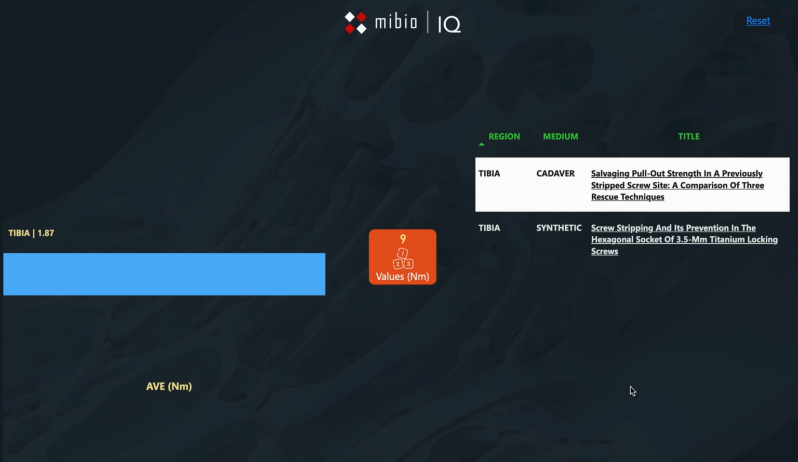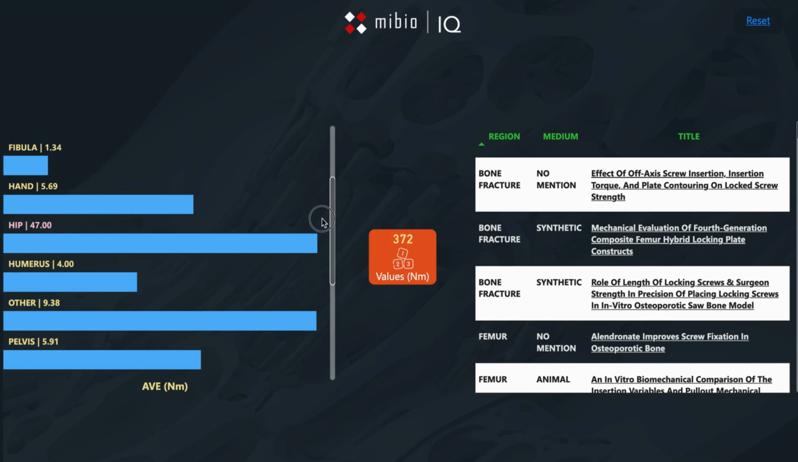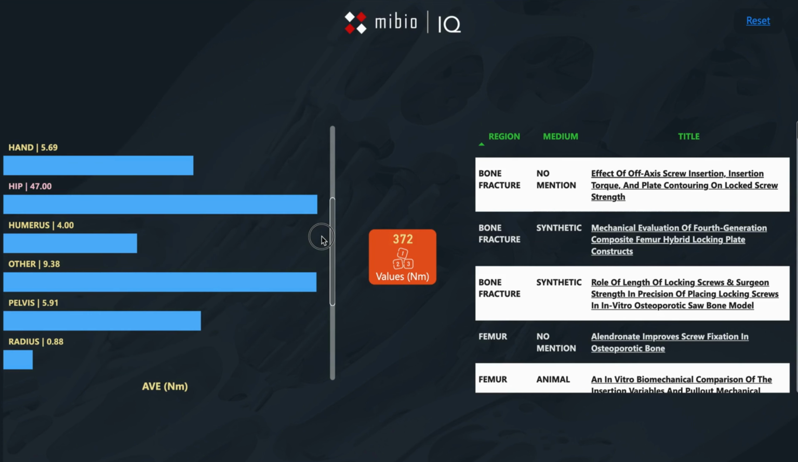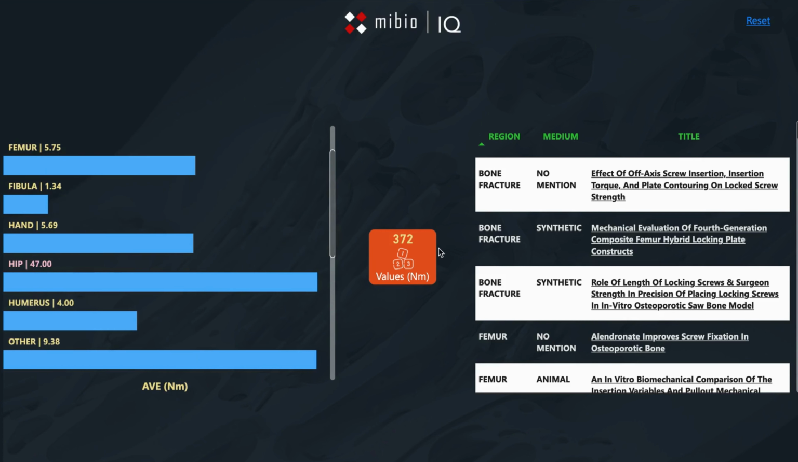If you want to see the broader picture, reset the data to view average torque values for each region. Our AI groups regions based on the relevant torque values found in each article, while also accommodating unit differences, such as Newton meters versus millimeters.